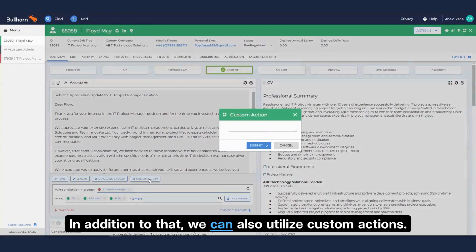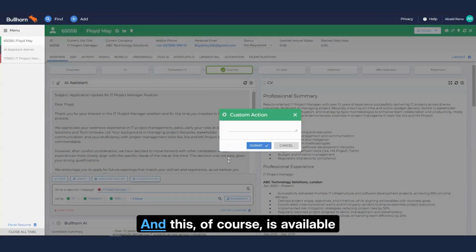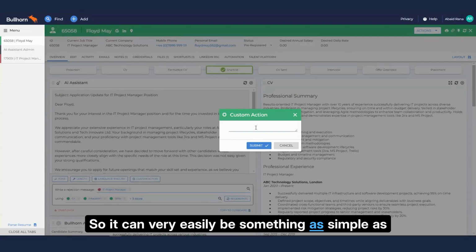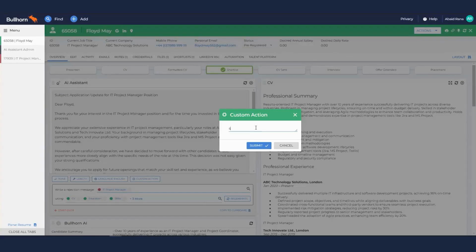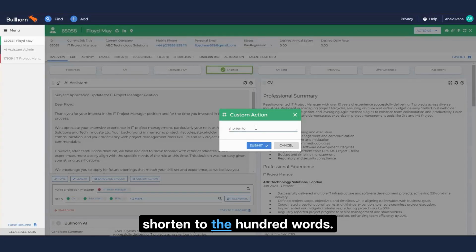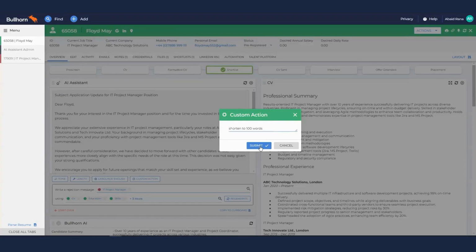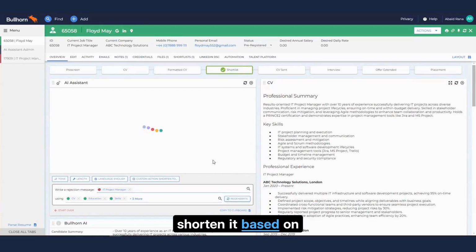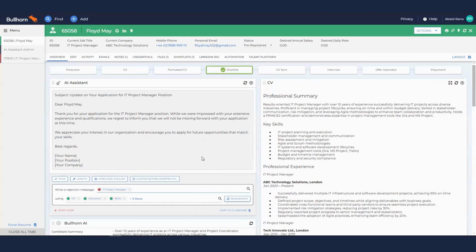In addition to that, we can also utilize custom actions. And this, of course, is available on the job record as well. So any prompt or any generated content we create, we can utilize custom actions to get the content the way we want it to look. So it can very easily be something as simple as shorten to 100 words. Submit that, update, and that will shorten it based on our prompt.